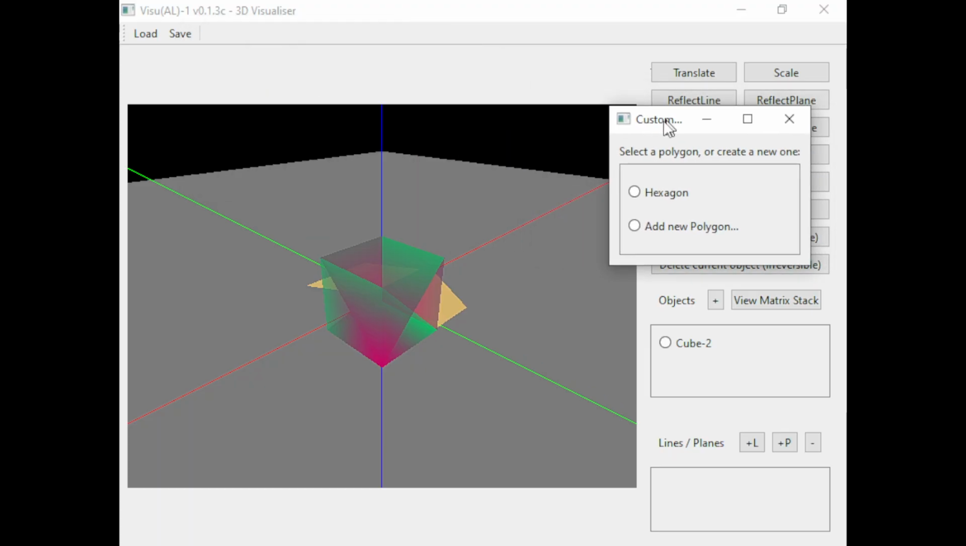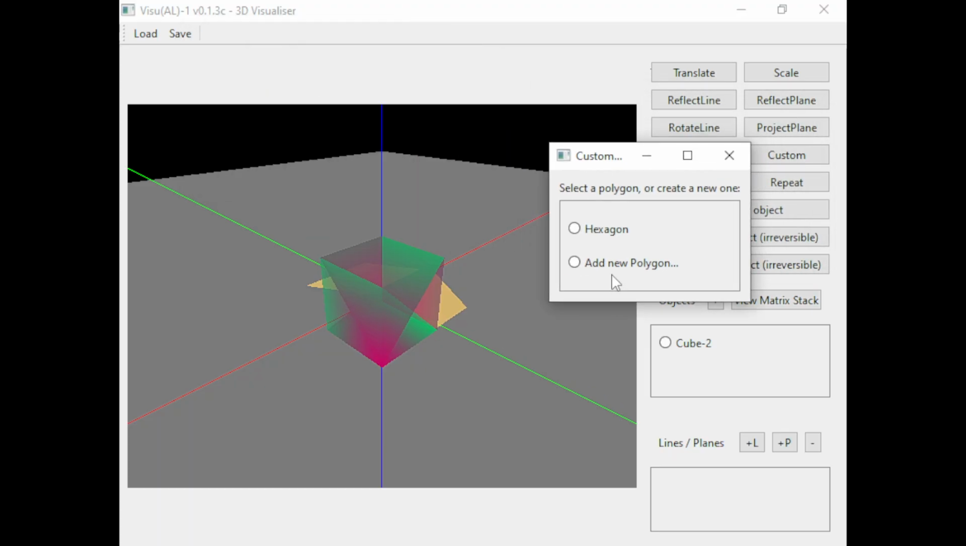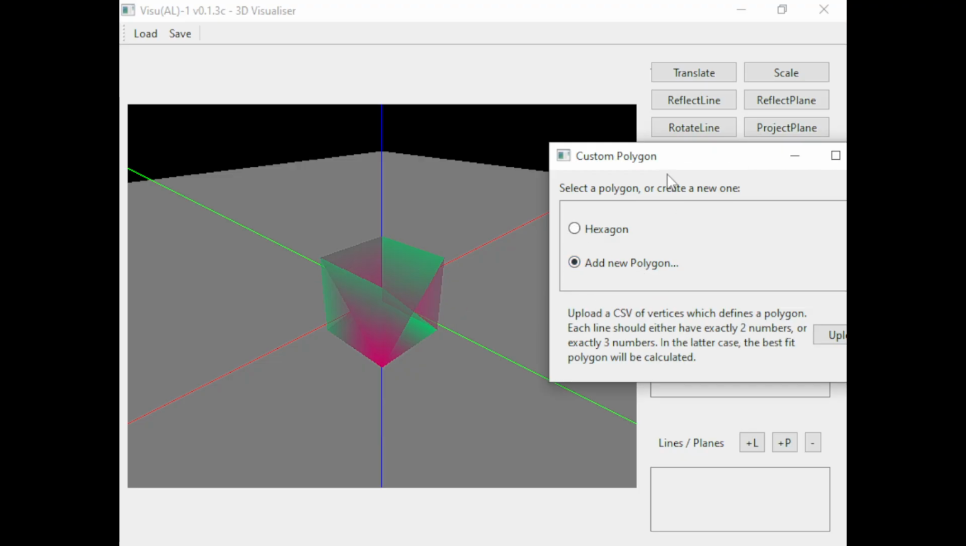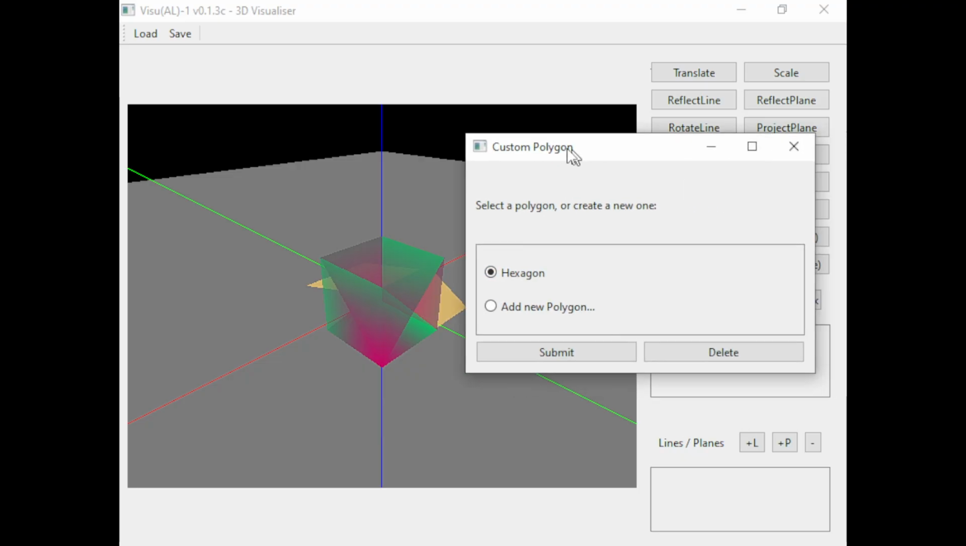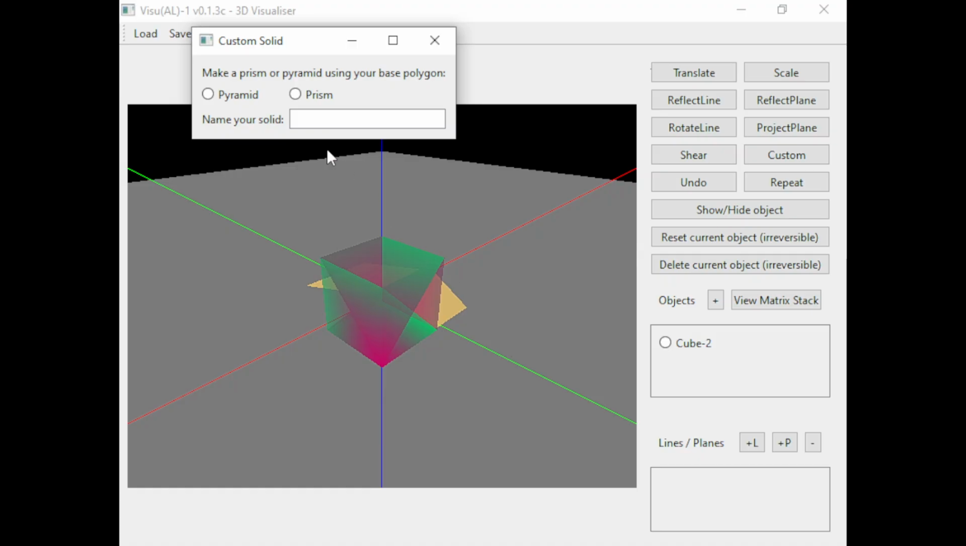That will disappear if I click this button over here, add new polygon, but if I wanted to add that hexagon, I could. I can also delete this hexagon if I don't need it anymore, but otherwise it's going to stay there. I can add another polygon if I so wish, but for now, we just want the hexagon. Now we can make a prism or pyramid using the base polygon. We can then name the solid after the fact, but let's choose a pyramid or prism first.